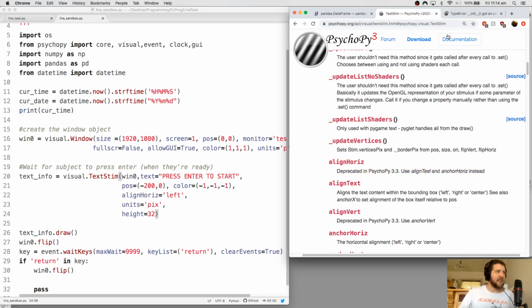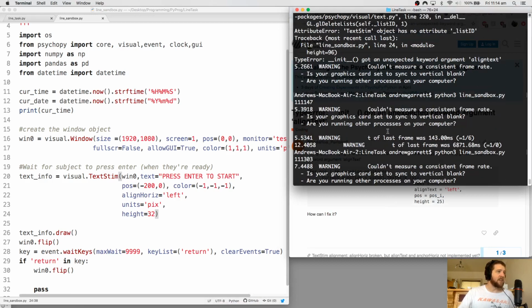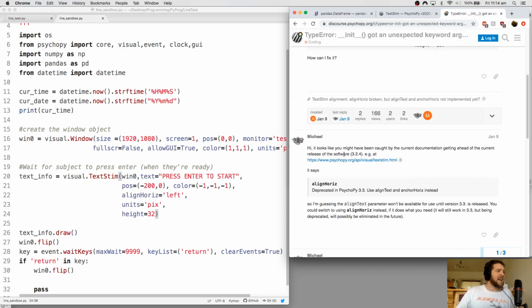And so the way that I figured that out was because I pretty much just cut and pasted the error here. This error being got an unexpected keyword argument, align text. I just put that into Google, and then we got into discourse.psychopy.org, and on January the 9th, 2020, so about a month and a bit ago, Mandarina came to the same issue and said, hey, look, I'm trying to do this and I've got this error. And then Michael has said, hey, look, it's probably the fact that the API reference manual reflects the new version, and those changes haven't quite made their way into the source code for Psychopy.